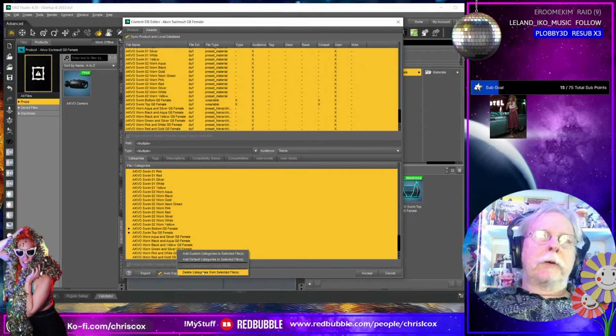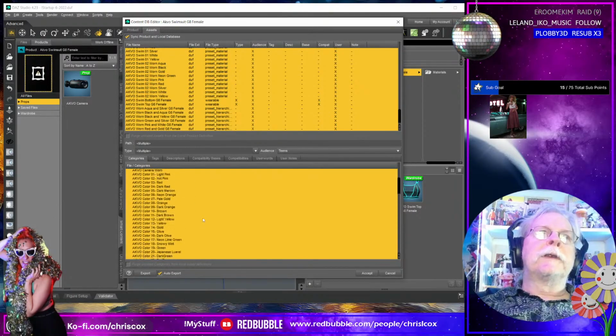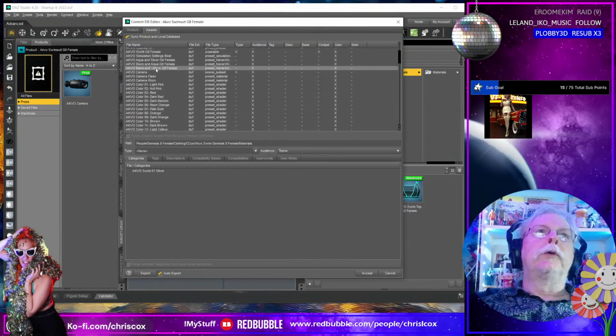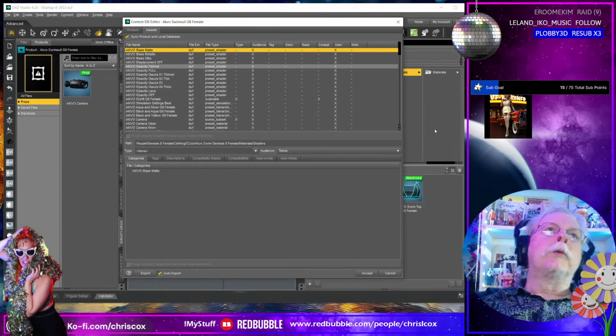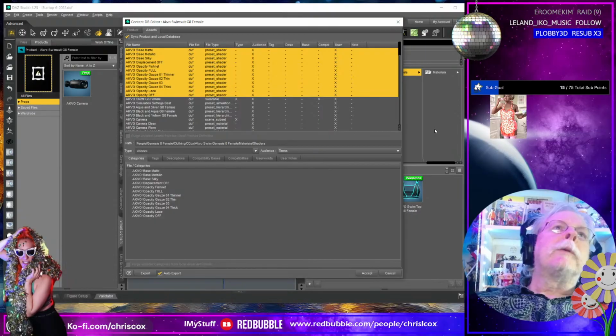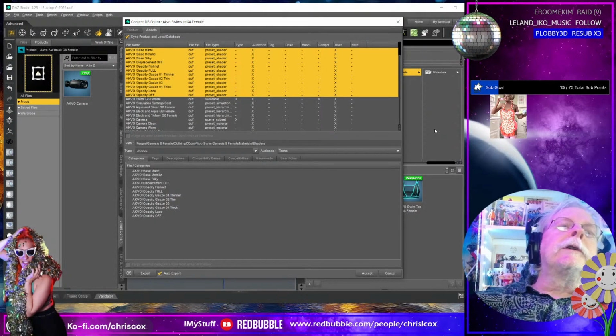So I'm just gonna go here and delete all the categories. Now there's no categories assigned, and then we just kind of go through each of these groups of files. And I'm just going to select, so I know what these are. These are all just my shaders. So we're just going to grab all of my shaders here.